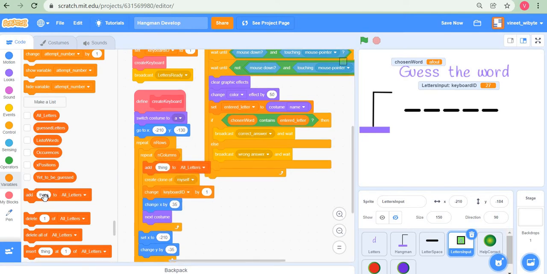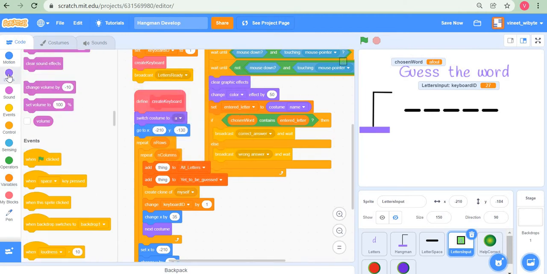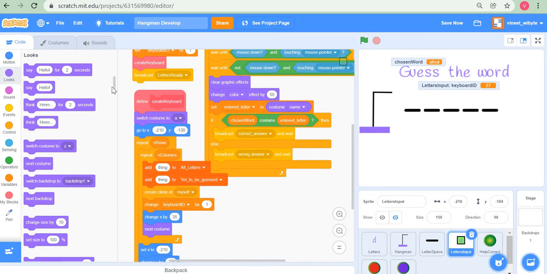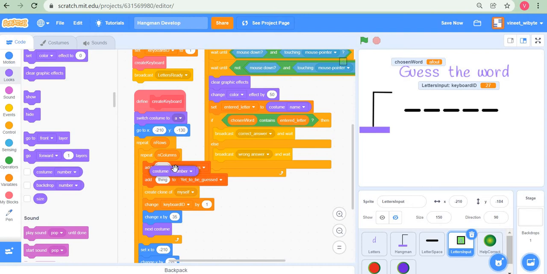I'll put two of these add statements here. The first will be all letters, and the next one is yet to be guessed. In both cases, I'm just going to add costume name to the list. Be a little careful here: it has to be costume name, which means you must drag it in and use the drop down to go to costume name. And again, it should be costume name.